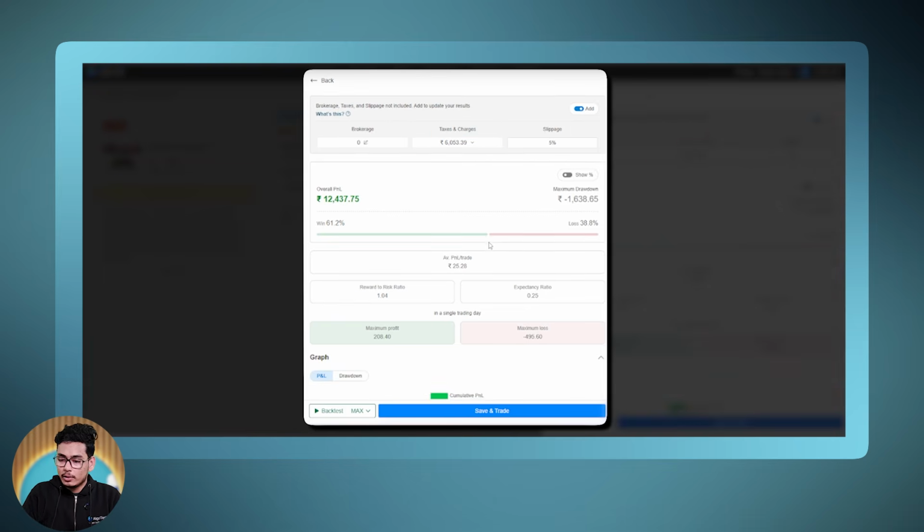As you can see on my screen, this strategy has made 12,000 rupees in 2025 and 2026 with just a capital of 2,500 rupees, which is a good return. And this strategy has given a drawdown of 1,600 rupees.